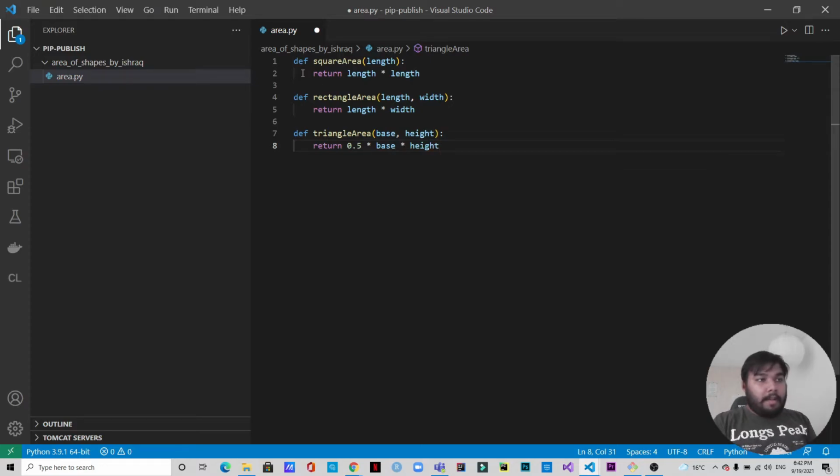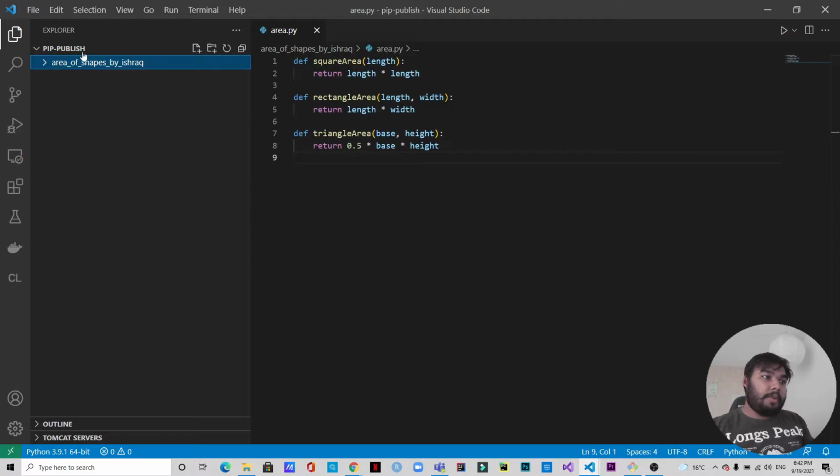So in this file, we have just defined three functions. One is the area of a square, one is the area of a rectangle, and the other one is the area of a triangle. I'll save this, and then I'll go to the project folder, not the package folder. In the project folder, I'll be creating a file which is called setup.py.